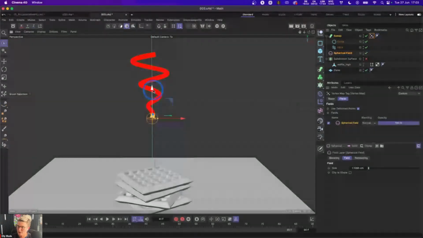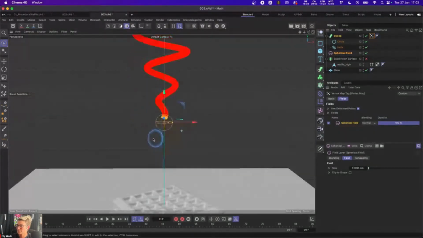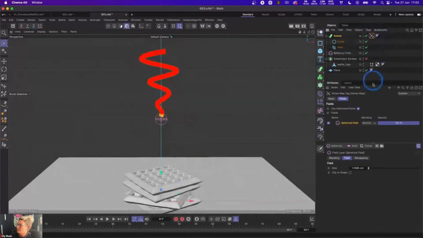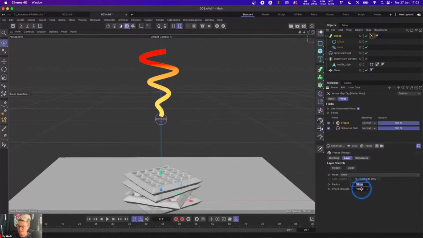So let's maybe go right on the end here. Right on the end. And then we're going to throw on a freeze. And the freeze we can set to grow, and this is going to create a growth over the top. Just play this. Okay, and let's just add some frames.